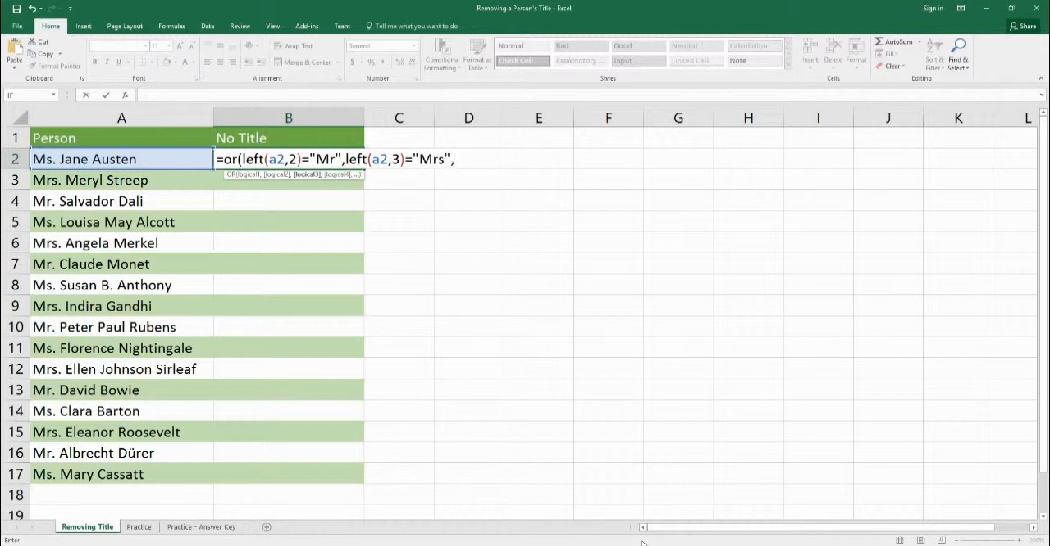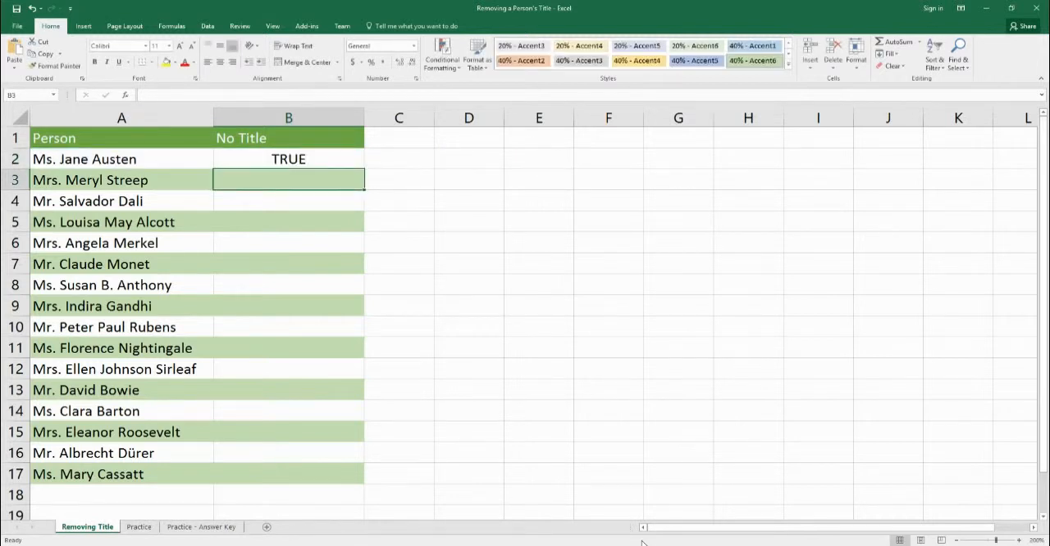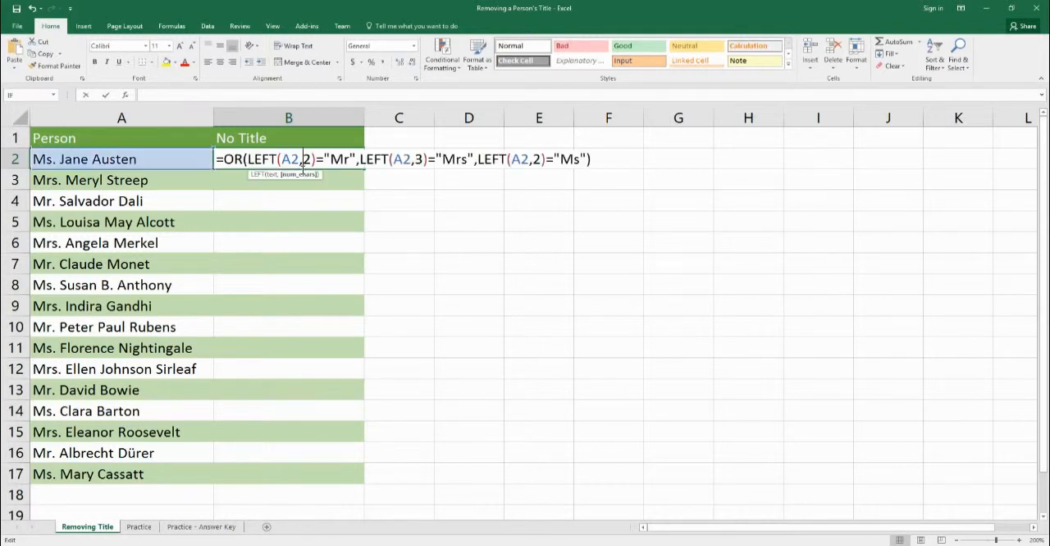Then we're looking again at the A2 cell, the left section of the text, the first four characters, and we want to see if that is equal to Miss. Okay, so we put that in. As we can see, one of these things is true: either the Mr. is true, the Mrs. is true, or the Miss is true. And for Jane Austen, the Miss is there.